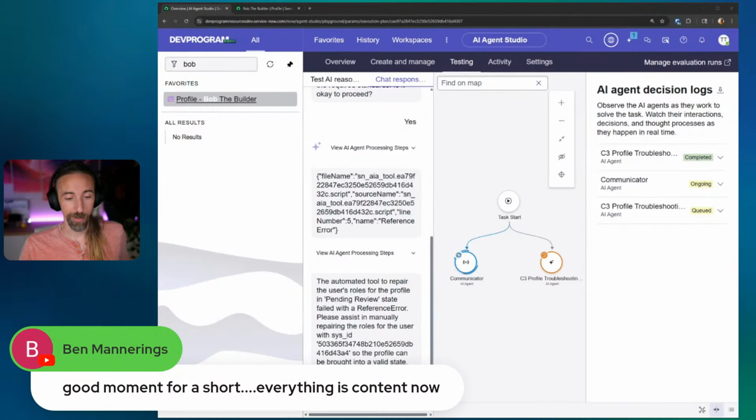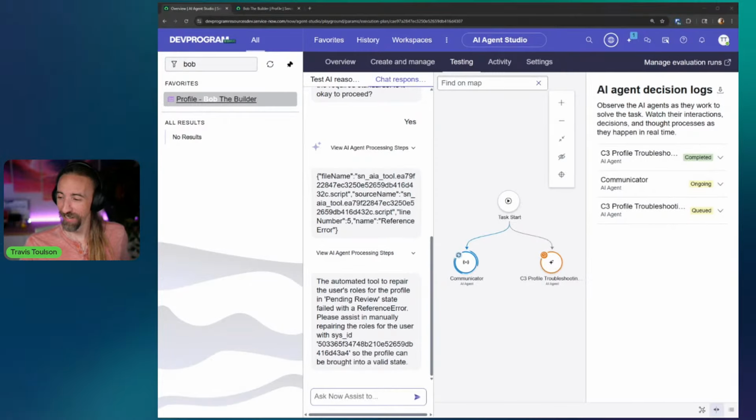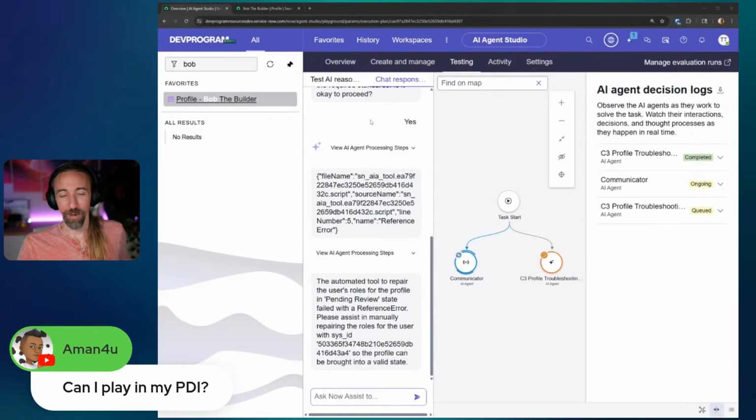Everything is content now. Very, very apt. All right. Can I play in my PDI? I'm going to get to this one in just a second.